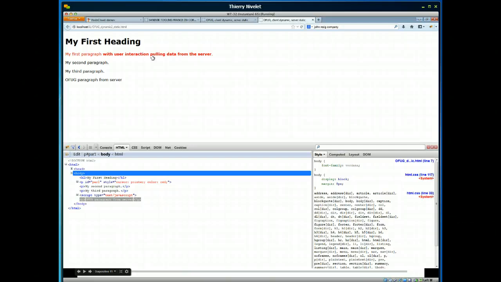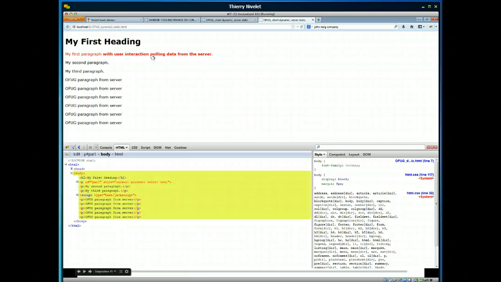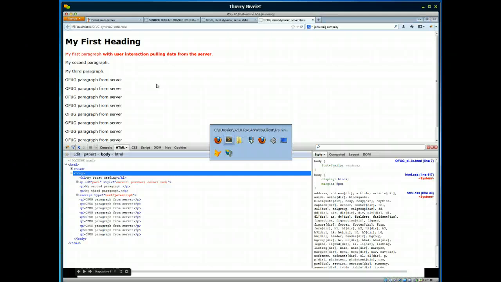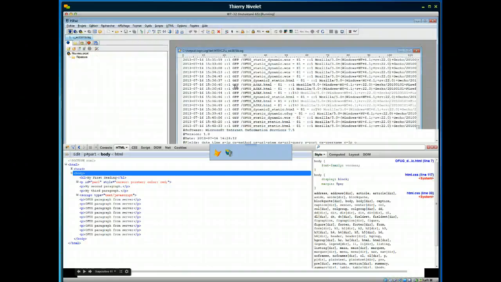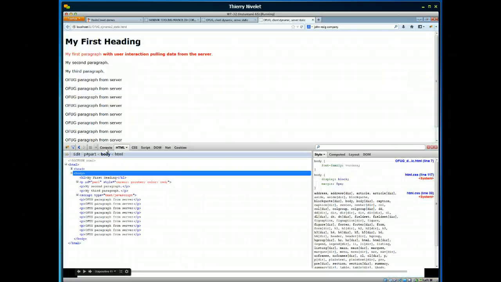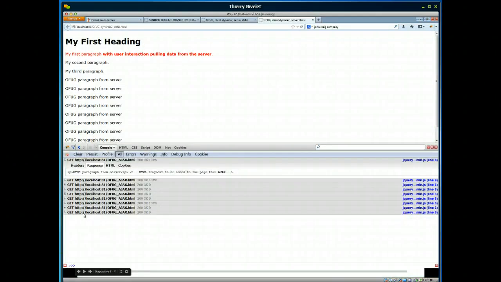So if we do this action again, we will add another paragraph, and we'll add another paragraph, and add another paragraph, etc. Okay? Now each of these requests will be sent to the server, and we can see here all the requests sent to the server.